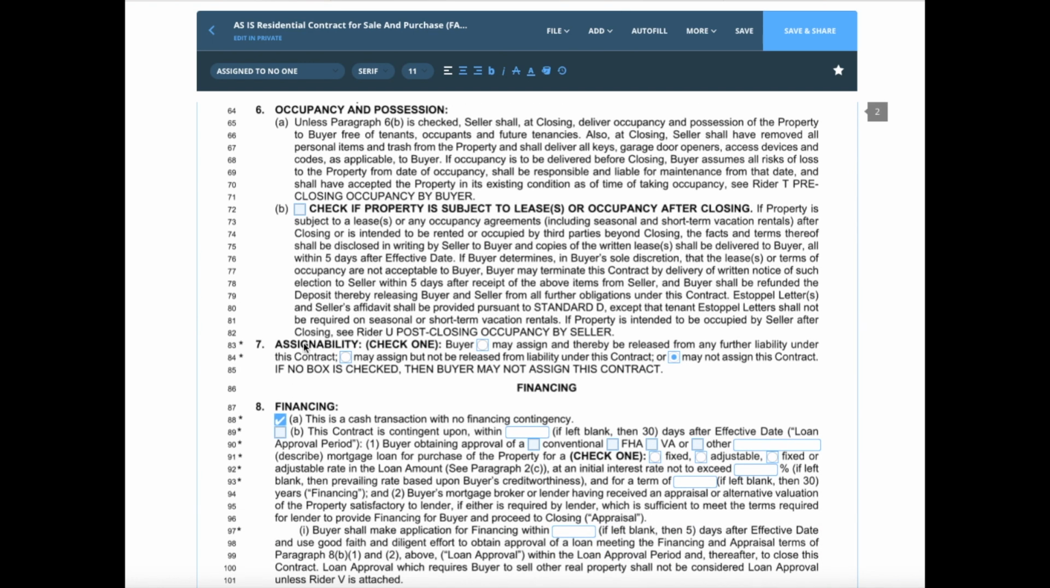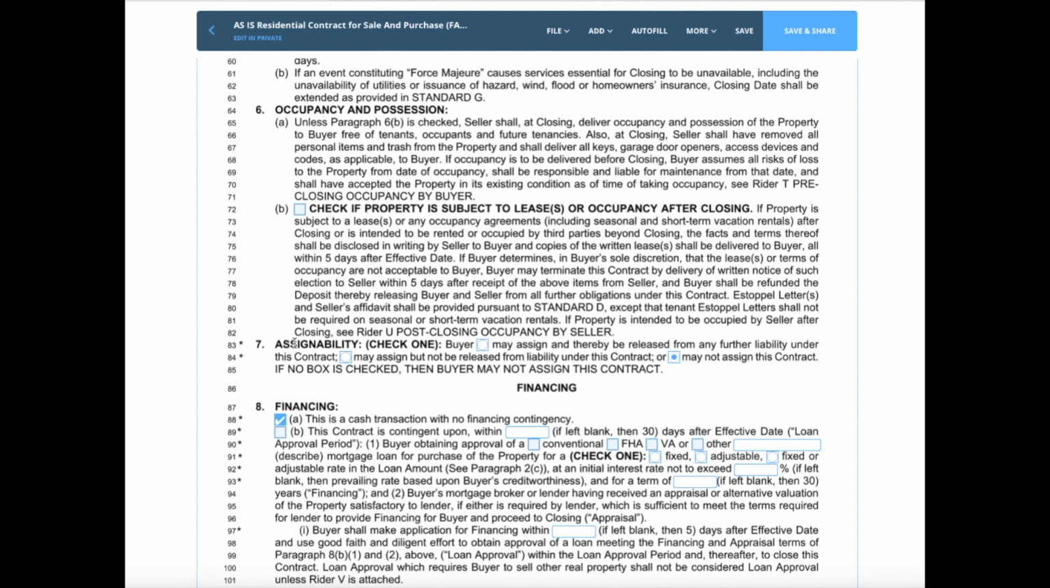Assignability. This section is big for a lot of reasons. For the sake of staying on task though, I'll keep this very brief. If you're interested in learning more about assignability and how to navigate it, just check out my other videos on navigating assignability. If there's going to be an assignment, make sure one of these options are selected.